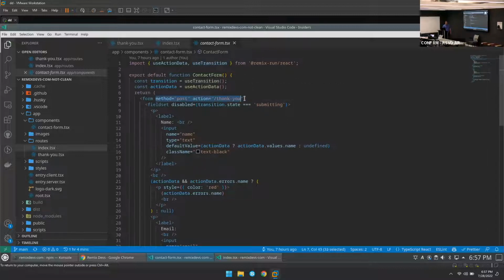So in here, I have this form that I've created. It's just a basic form. As he was showing, we like to use forms in Remix. Once again, the method is post. And then we have a page called thank you. Pretty standard practice, depending on the site, but it redirects you to a thank you page that says thanks for contacting us, basically. And here we have what's called a fieldset.